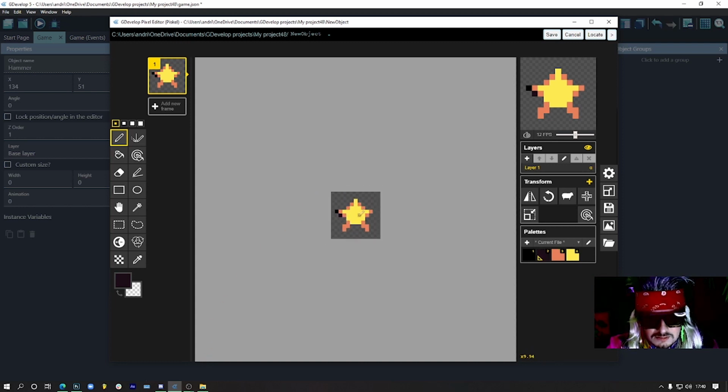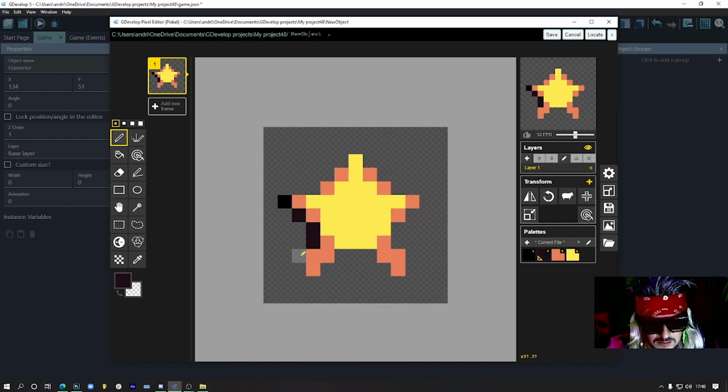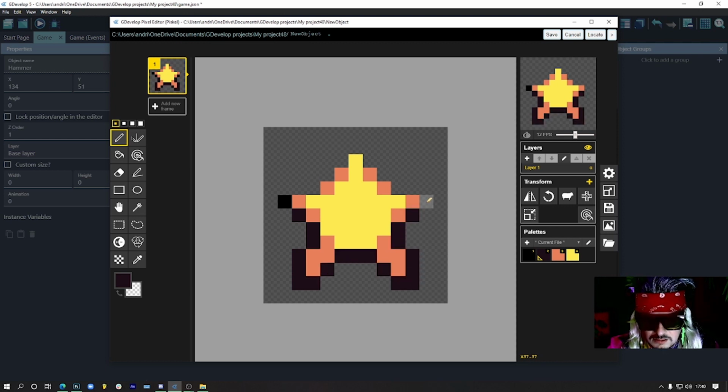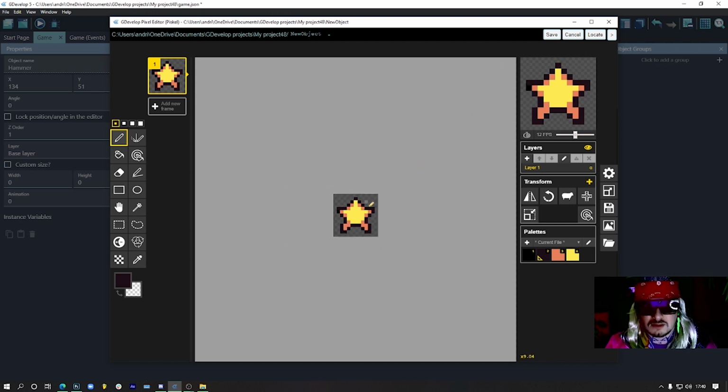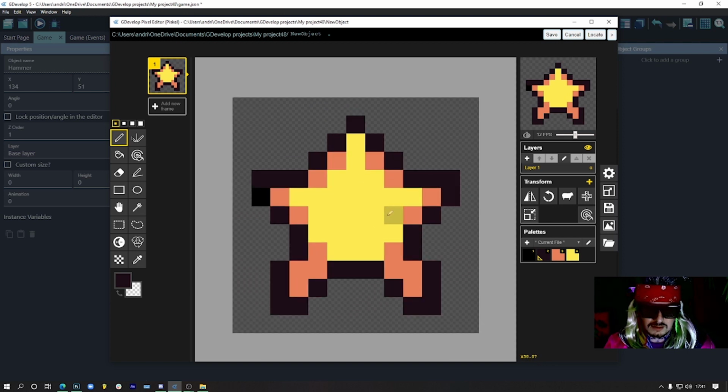Oops, what's going on? Okay, and I can start to create this nice outline here. I'm making the sharp edges here because it's a star after all. Okay, I think that looks okay. What do you think, guys? I think that looks alright.